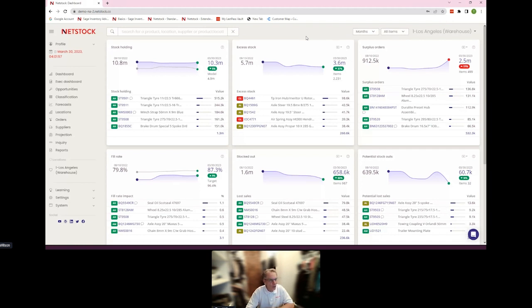So it's going to show you, for instance, in my demo database, in my Los Angeles stocking location, we're carrying $10 million of inventory. We're recommending you should be carrying 4.9. I can see how my inventory has been trending over time. You have some excess stock. In fact, you have 2,000 items in excess that's costing you $3.6 million in excess inventory. You have some orders that you don't need that are going to exacerbate that excess problem.